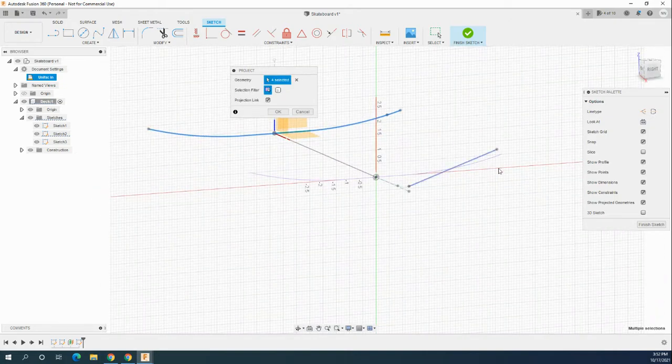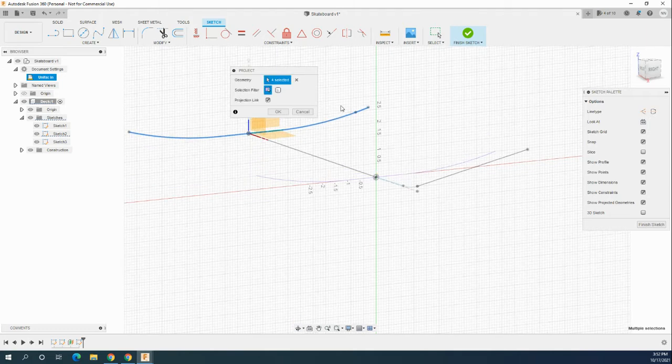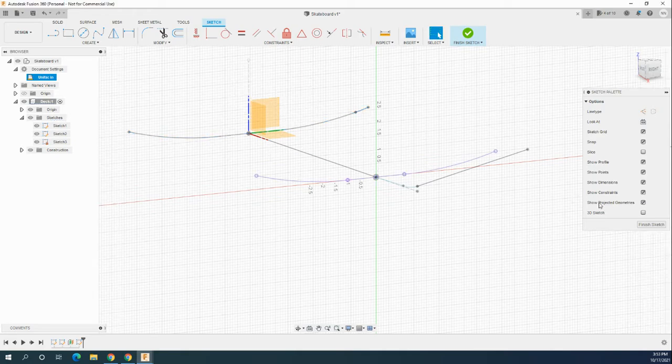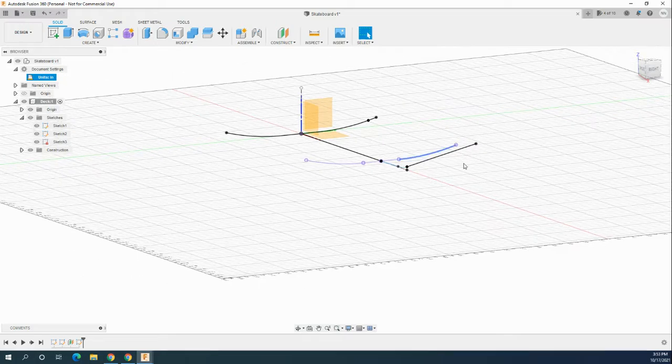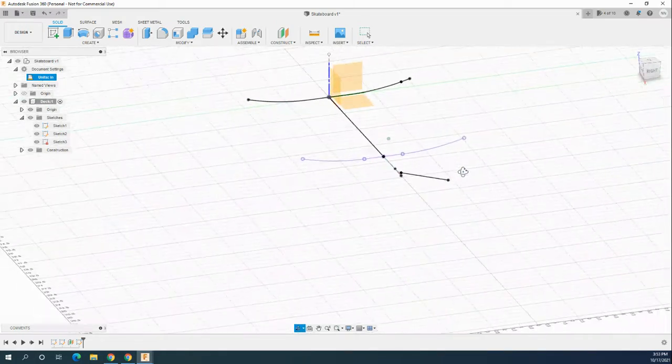So we don't have to worry about drawing all this stuff in. And the cool thing about it is, if we change the dimensions on this, I believe that projection changes onto here too. Okay, so we got the projection there. I'll hit OK, and that's it for this sketch. So I'm going to click Finish Sketch. Okay, so now we have two cross-section areas of the skateboard.